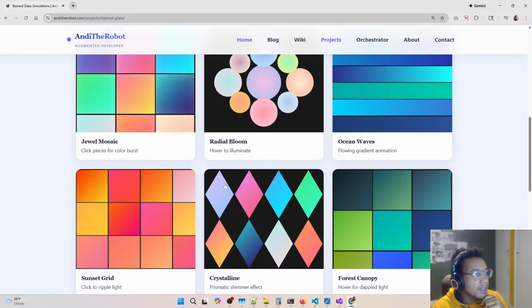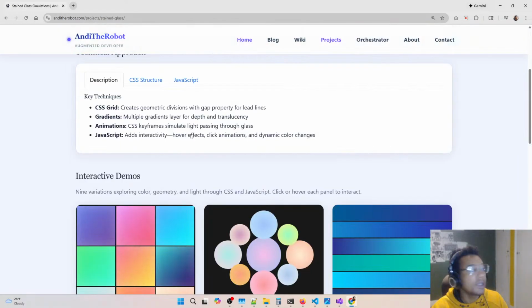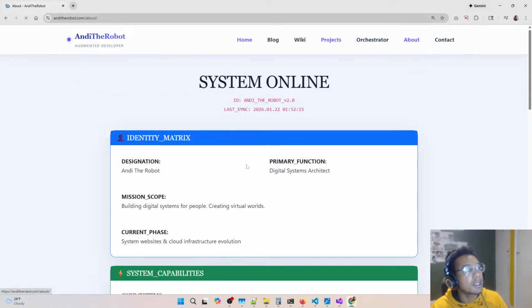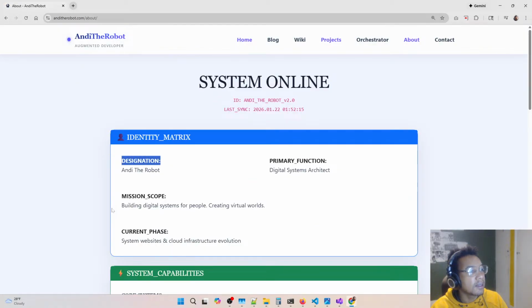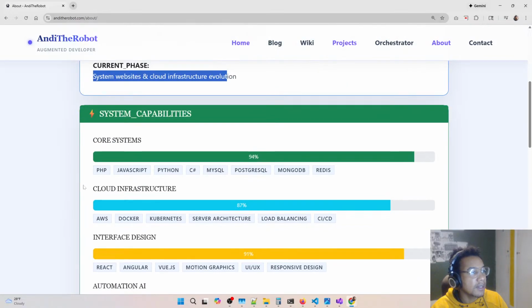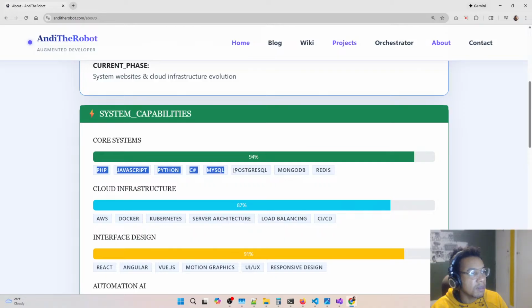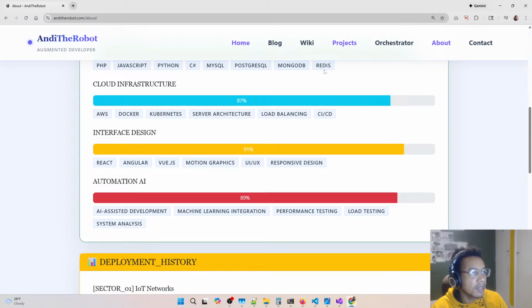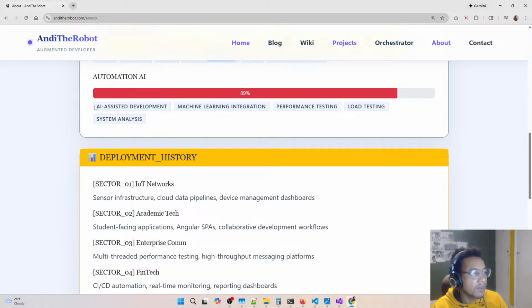So this is all lightweight kind of showcase of stuff. I'm going to add more stuff into here, but about me, I build digital systems for people. I create virtual worlds, I create websites, and I think I'm good with those languages. JavaScript, C#, MySQL, Postgres, any cloud provider, and React, Angular. I've worked a lot with these two. Vue is for fun. I can do motion graphics. And right now my focus is experimenting with AI-assisted development.